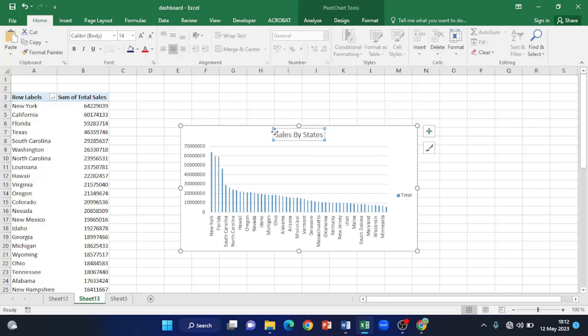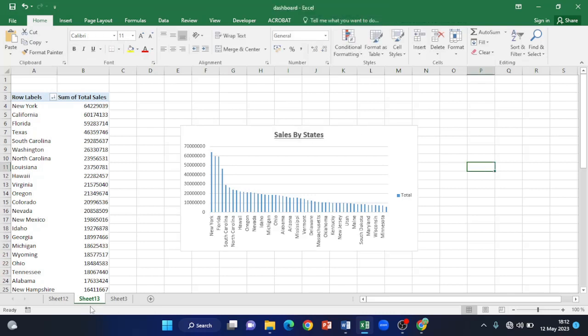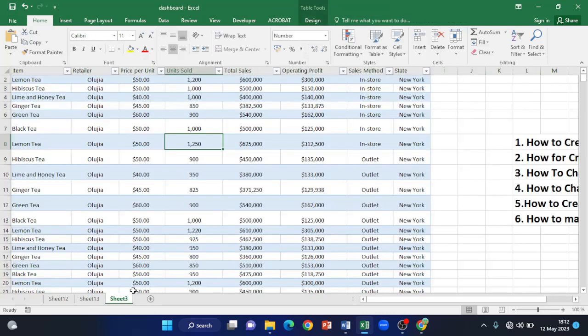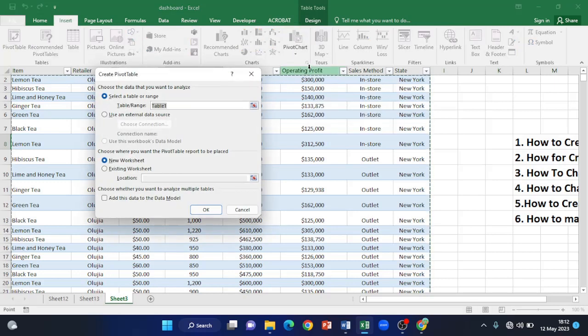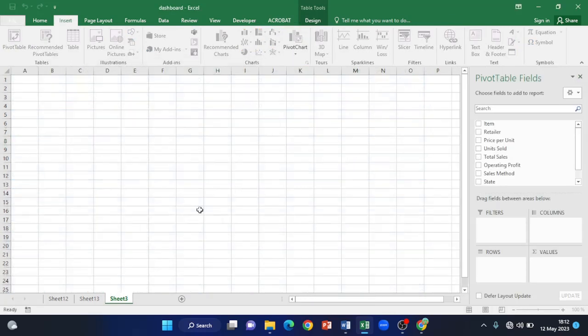I'm also going to highlight that and then make it bold and underline it. So this is fine. So let's go and create our third chart. So also we go to insert and click on insert on the ribbon and click on pivot chart and pivot table under pivot chart and click OK.